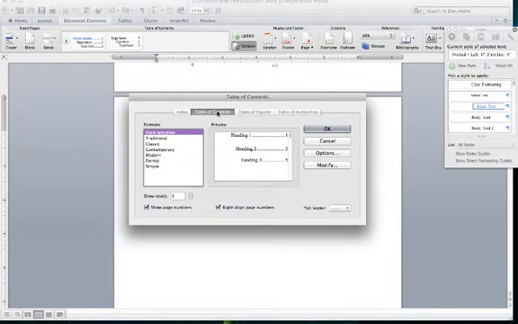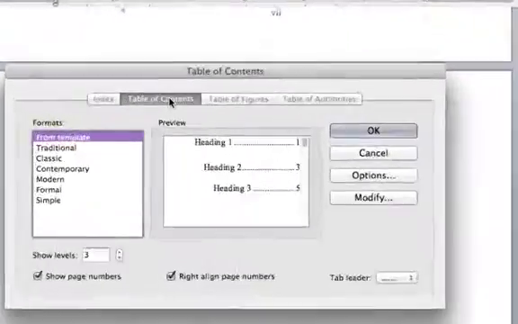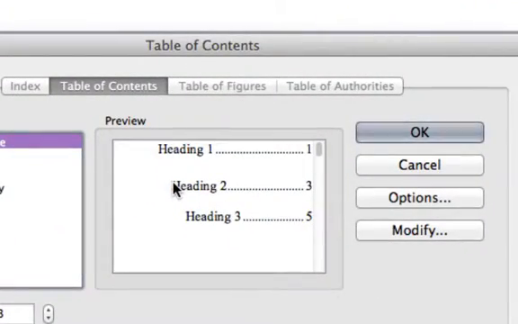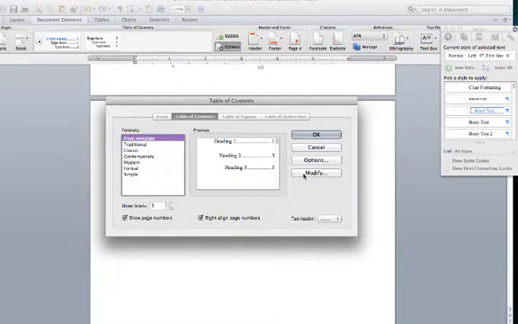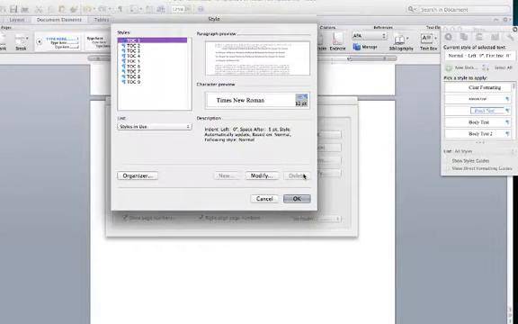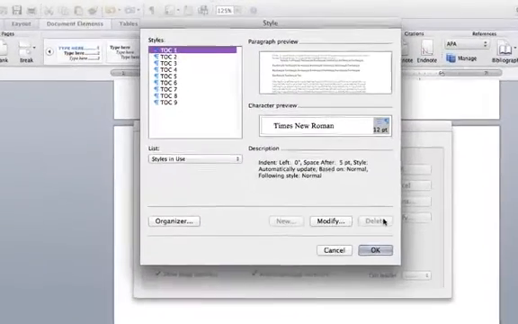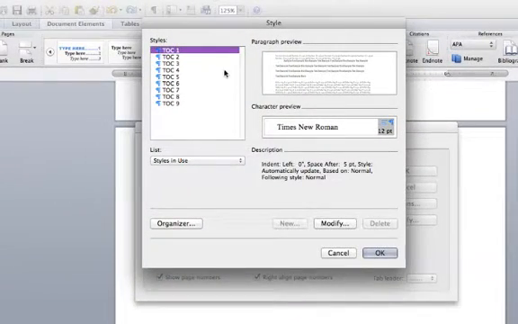Now, because we have applied the Heading 1, Heading 2, and Heading 3 styles accordingly, this new table of contents will pick up each of the defined headings and add them to the list. Click the Modify button so that we can change the style of the table of contents. We will be modifying the TOC1, TOC2, and TOC3. With TOC1 highlighted, click Modify.